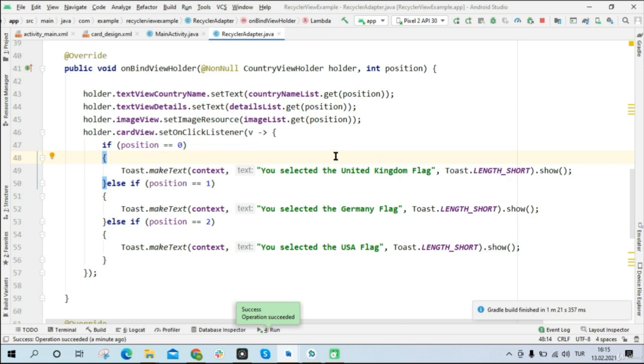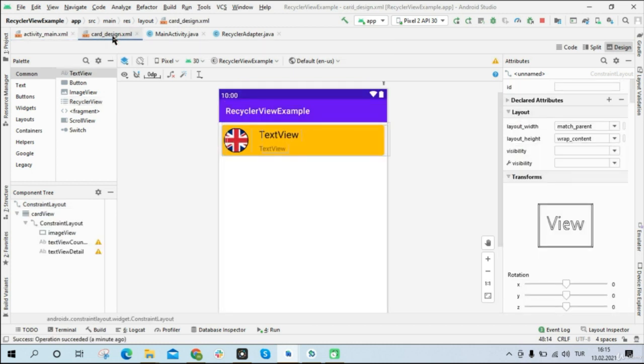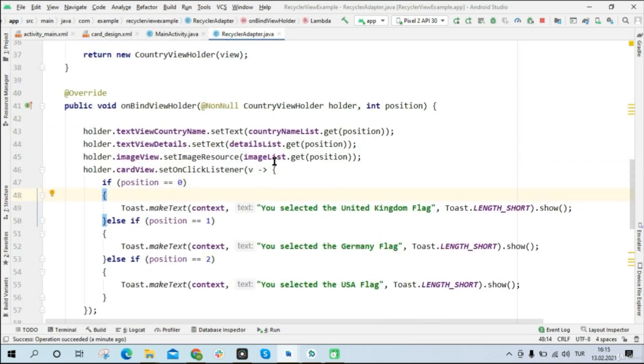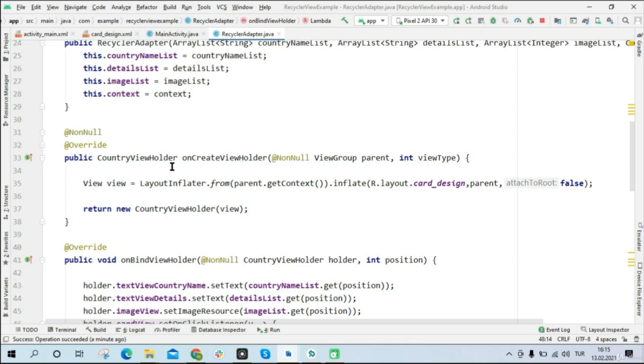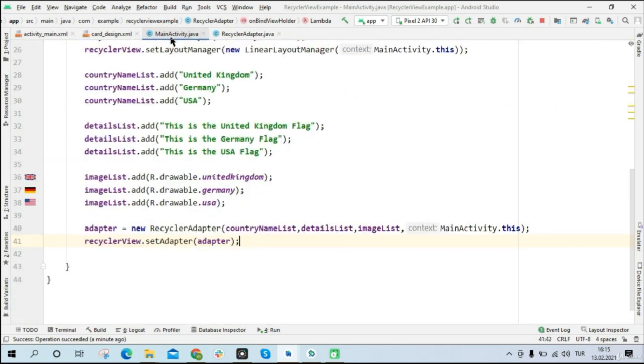So let me just summarize what we've done here. First of all, you need to add one RecyclerView component to the main activity.xml design. Then you have to create one card design that you will show on the screen. You must also create an adapter class that connects the design and the RecyclerView component. And finally, you must define your adapter to the RecyclerView in the main activity. All right, that's it. It's pretty easy.